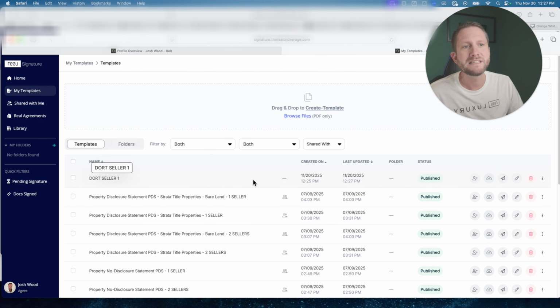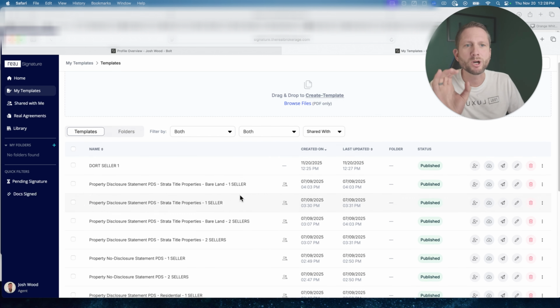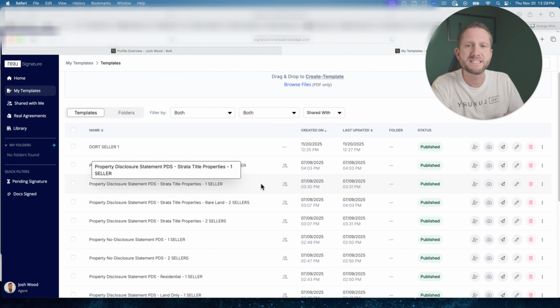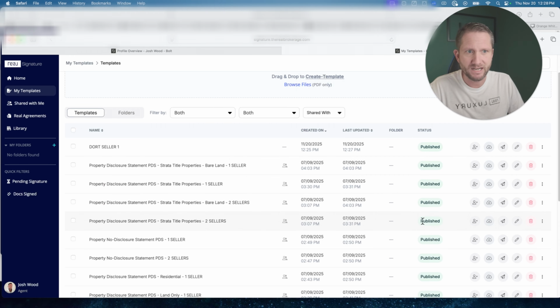Now, that was a really simple template that we created with a simple document. So let's use a more complicated document and actually send it to somebody and show how it applies. So let's use a property disclosure statement for Strata with one seller, and let's send it off in reality.